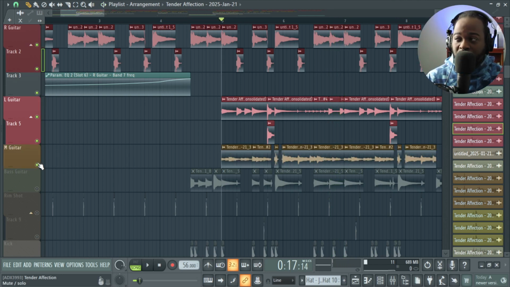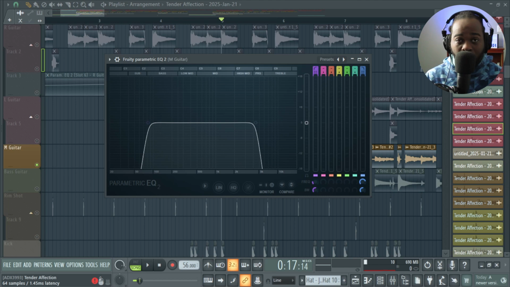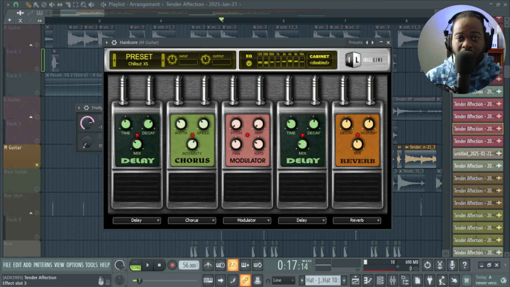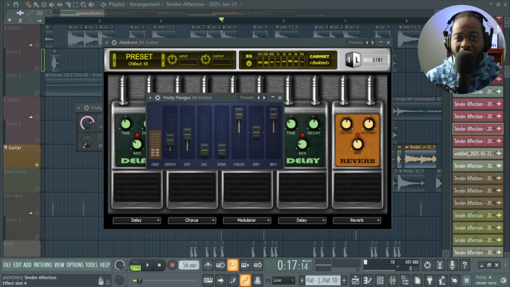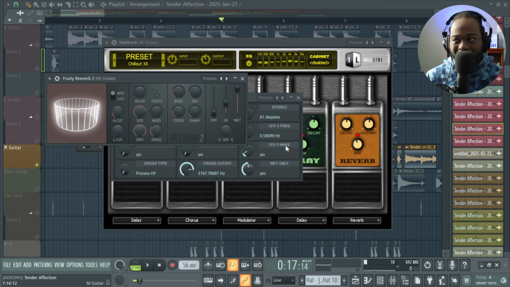After that, I took more instances of the guitar and chopped out this other feel here. This is more like a background melody, same guitar, and kind of the same settings. I got the Fruity Parametric EQ rolling off the lows and the highs. I have this Fruity Compressor on it, and it's doing a little more compression than the last one. And I have Hardcore again, same settings, but this time I only changed the delay and kept the delay mix how it is, and I brought the reverb down because I was going to add a flanger to it. I also added a Fruity Chorus, and then of course another reverb.